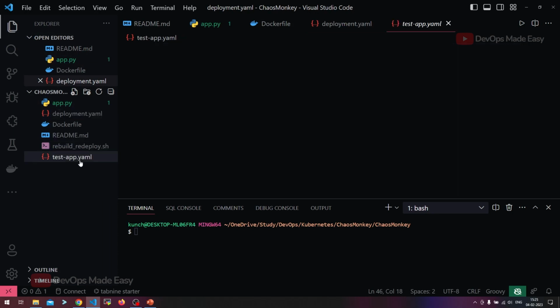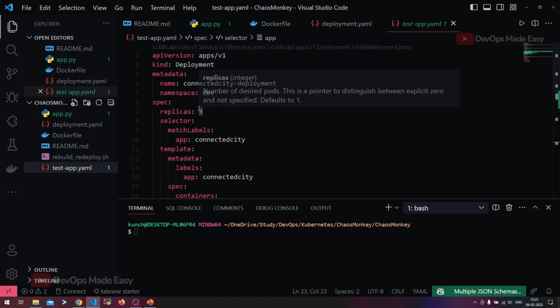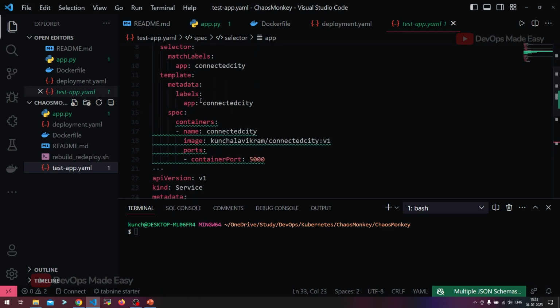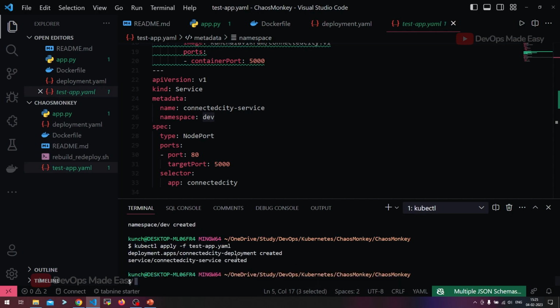At the same time, I have this test YAML. So this test YAML is basically deploying an application with 3 replicas, that too in the dev namespace. And also there is this service object. So kubectl create namespace dev, and then let's apply this. So kubectl apply -f test YAML.